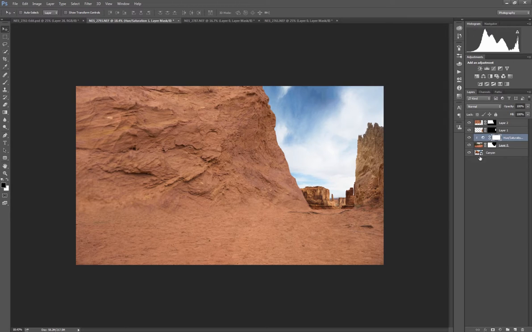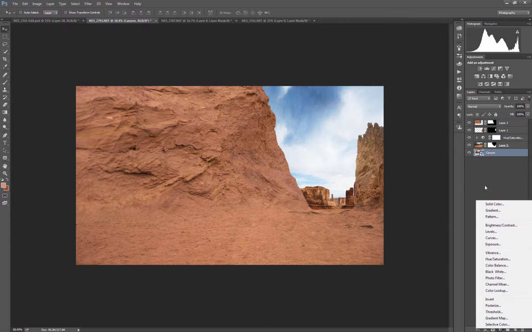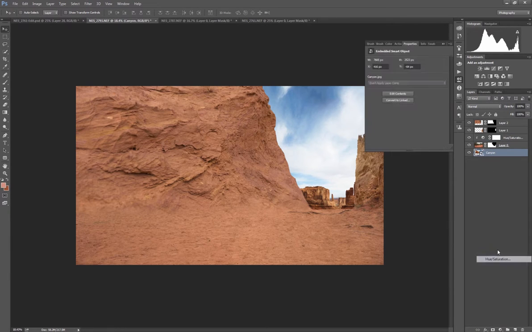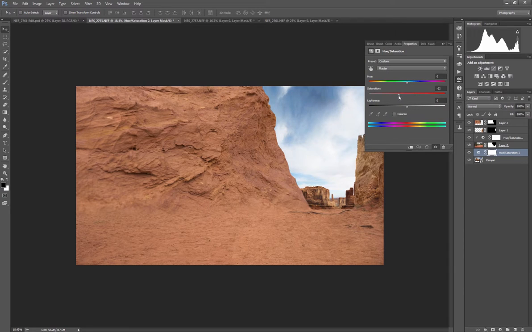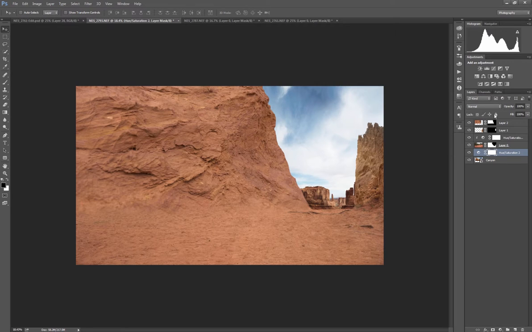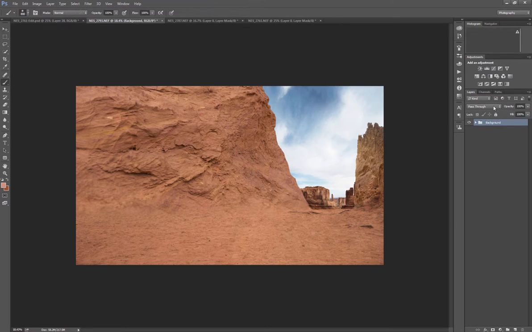Okay, nice. And then I will do the same with the background layer with the canyon, just lower the saturation a little bit, and yeah, make it like that. Nice. Then I will group all these layers together and call it background, and then go to the next step, and that will be creating a fake depth of field here.